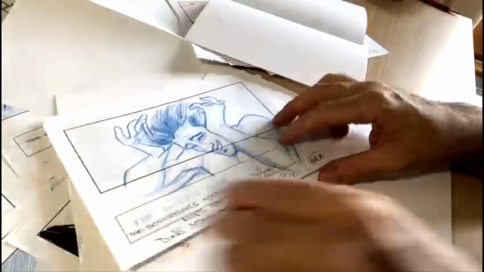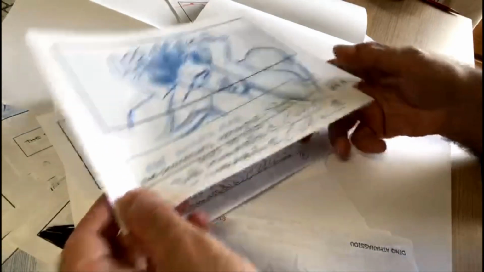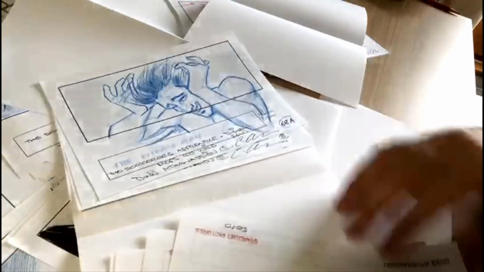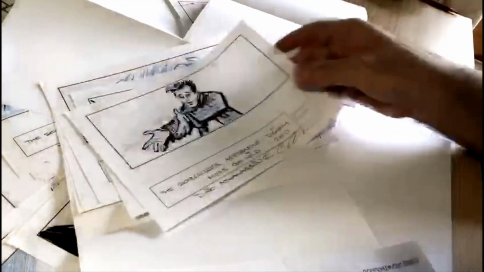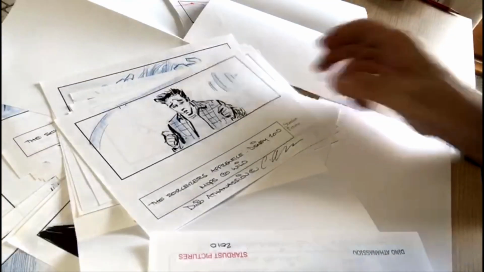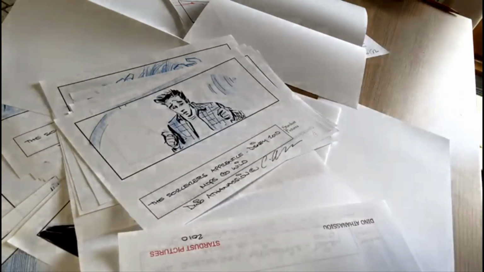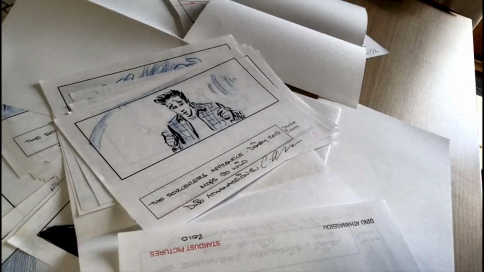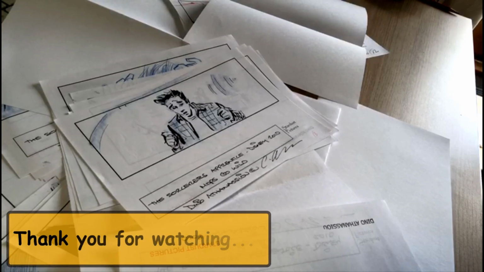This is Jay Baruchel in the shower, doing his hair, not realizing everything's gone crazy back in the wizard's lair. Yeah, there you have it. That's just some of the many panels that I produced for this whole sequence.